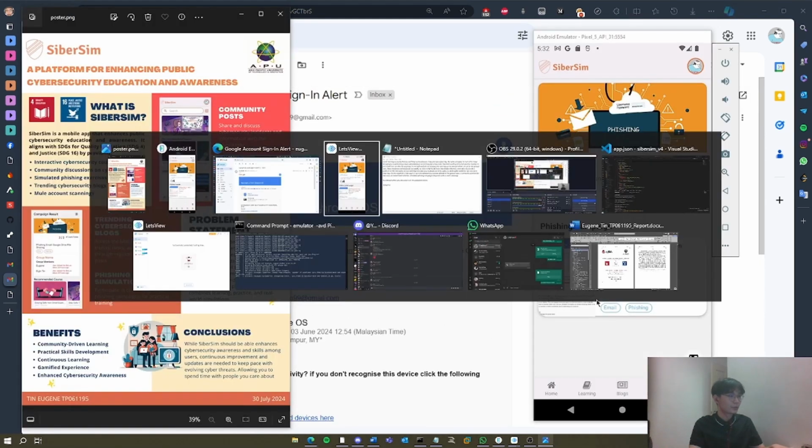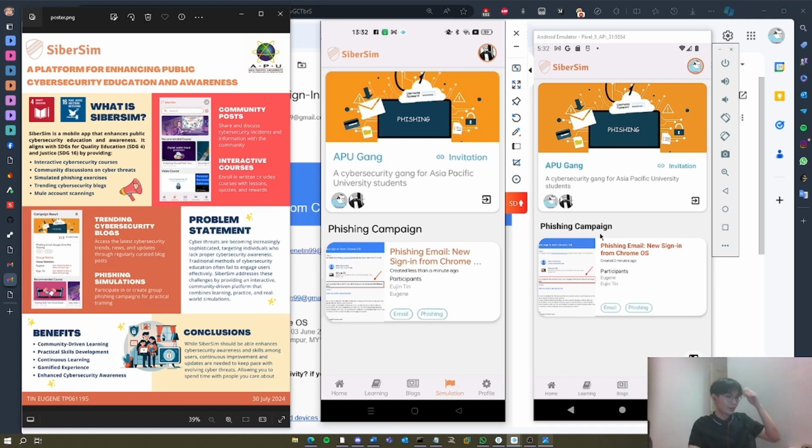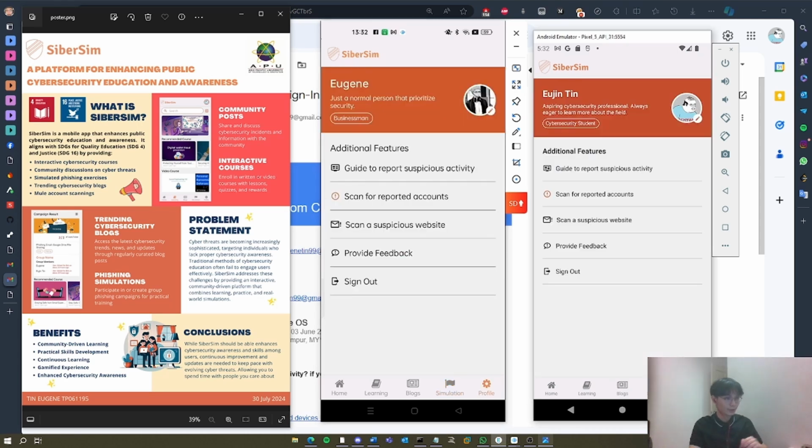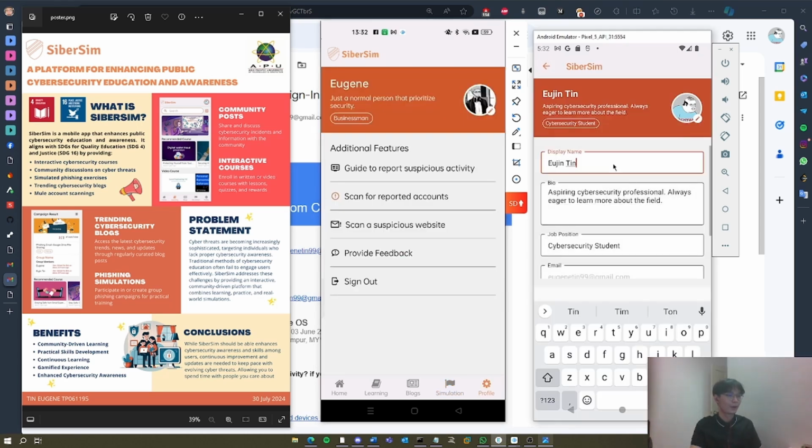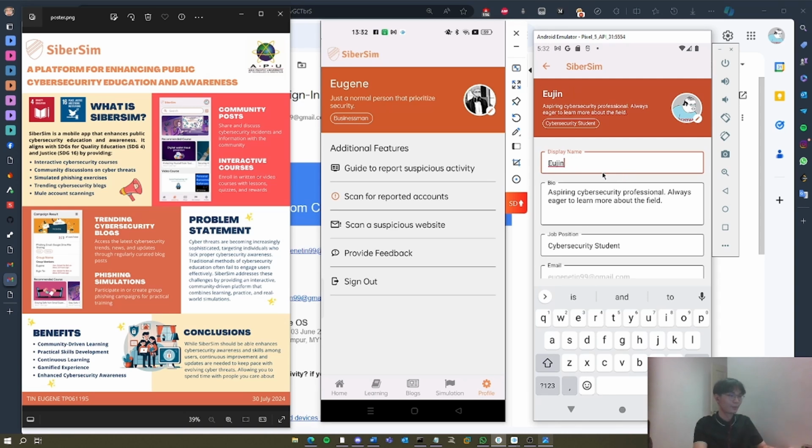So let's go back to here. Then we can see that's pretty much the phishing campaign features that are going on over here. Last but not least, let's go on to the profile screen. In the profile screen, the users can always edit their profiles. Let's say I could edit my name into Cyber APU, then you can edit all of these job posts.